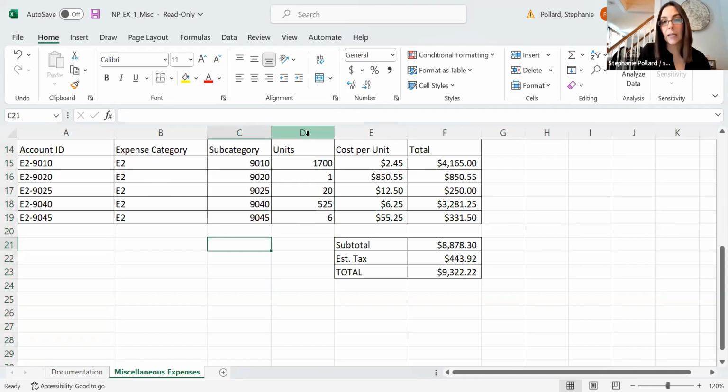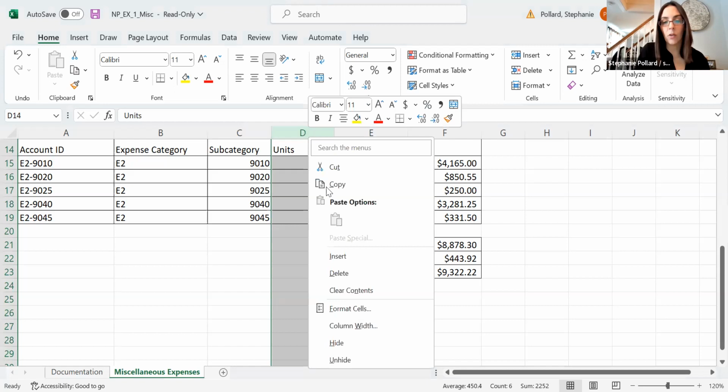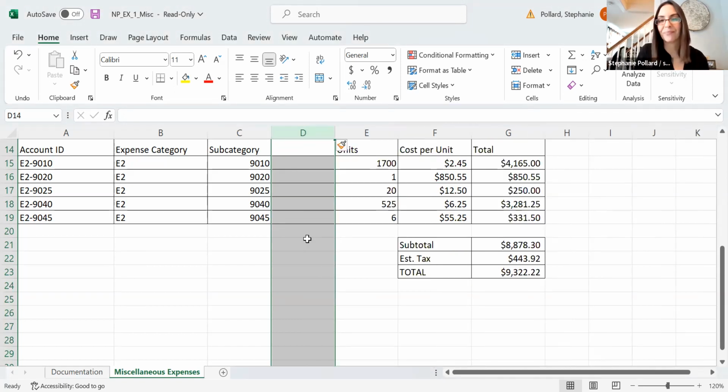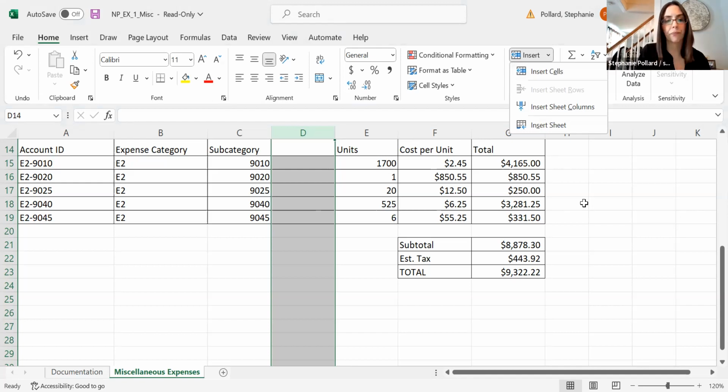Let's say you change your mind. You can select the column again, and again, right click, and you could use the insert key, and you can insert a column back in. Again, you also have insert over here next to delete as well. And you can insert cells, you can insert a sheet this way, or insert columns or rows. So this one has a little bit more features there on what you would like to do.